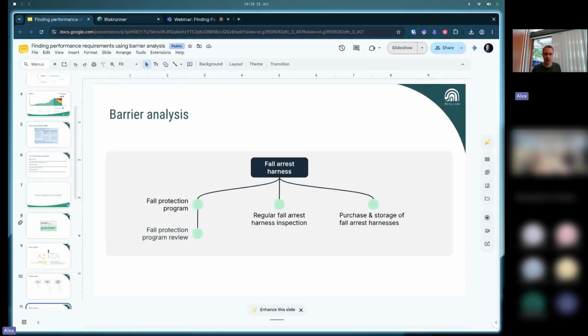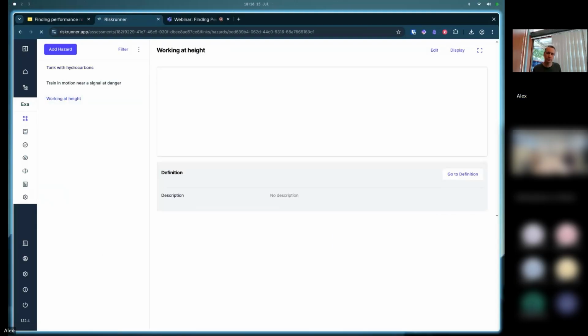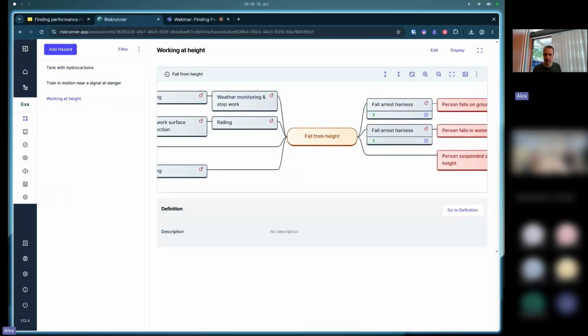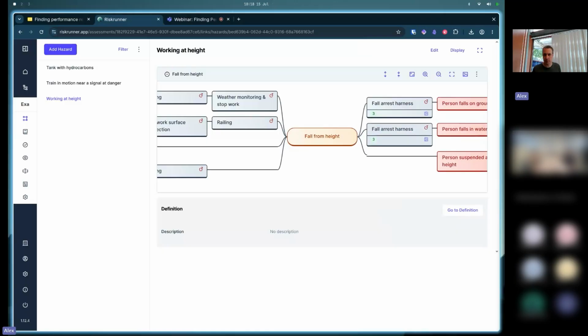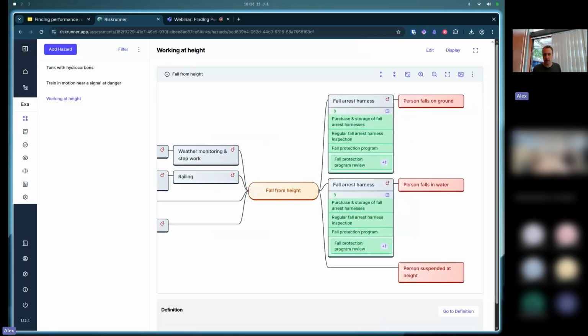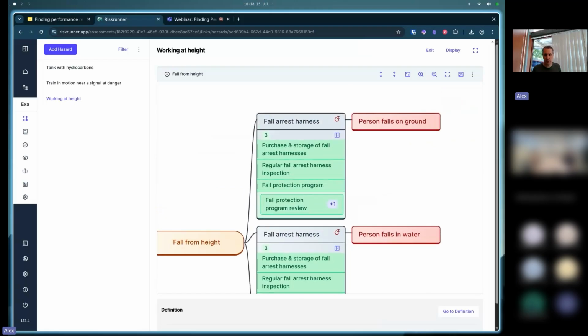Let's see here, I'm working at height. To show you what that would look like, oh, sorry, wrong button. What it would look like in the software. So I would say I have my fall arrest harness here in another bow tie on work falling from height. And so I see underneath all the components that I need to do to make sure that this barrier keeps working.